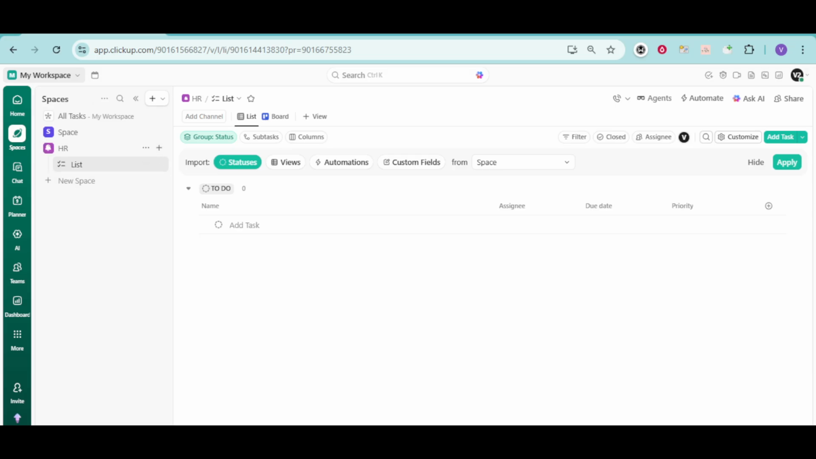Move your mouse over the space or folder where you want to add the project. You don't need to click yet, just hover your cursor over the name. As you hover, you'll see a small plus icon appear, usually next to or below that space or folder name. This icon is your shortcut for adding new items. Once you see that plus icon, click it.